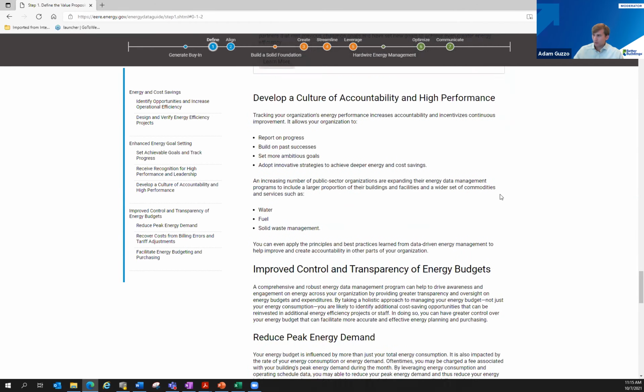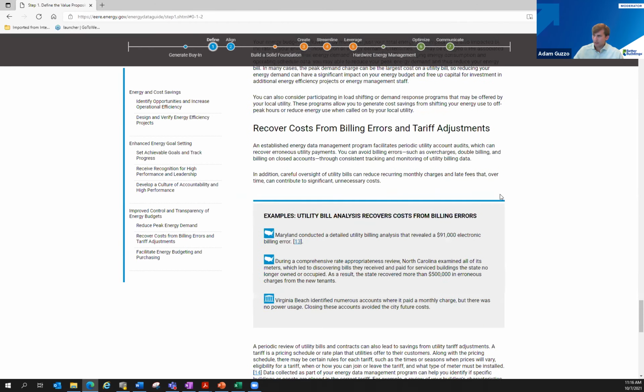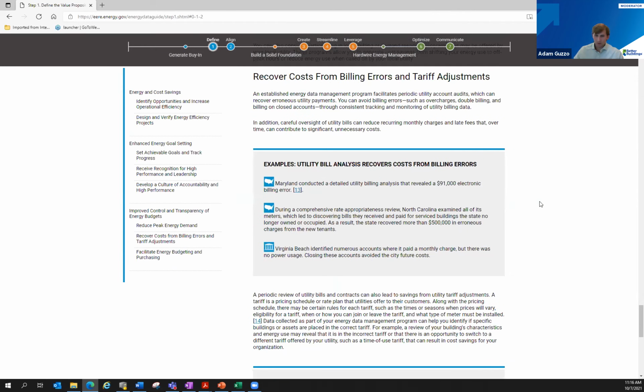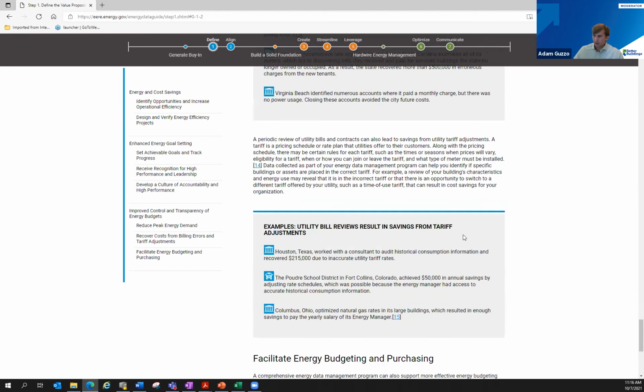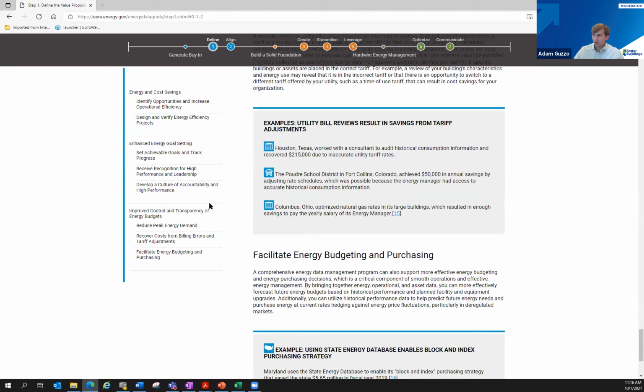And I'll just kind of slowly scroll down here and give you a sense of the content. And we've also got these short examples embedded throughout each of the steps. So you'll see ones from states and local governments on recovering costs from billing errors and tariff adjustments, again, as a way to make the case and point to examples of how data-driven energy management saves real money and energy, in this case by pointing to other examples.